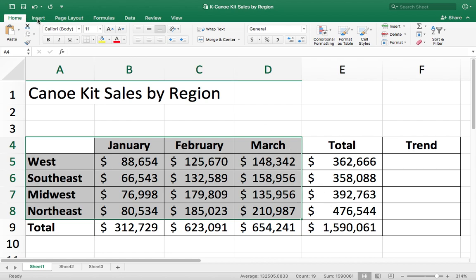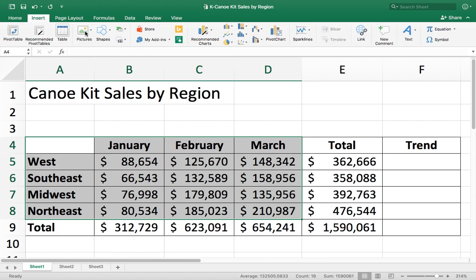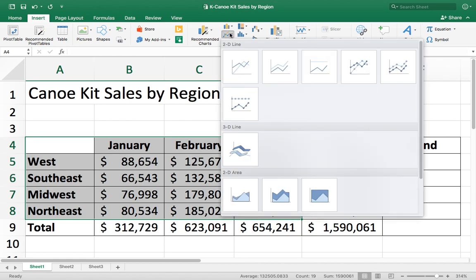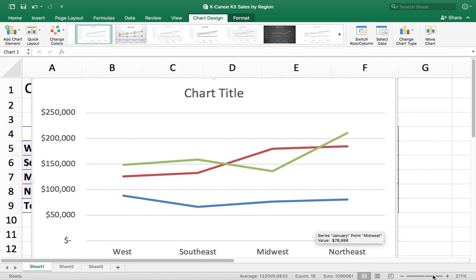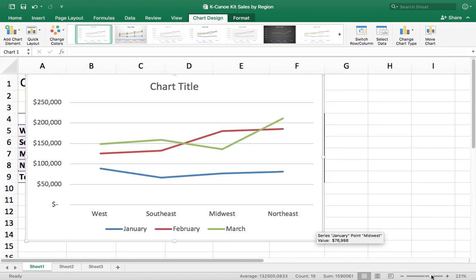And then we're going to go to the Insert tab. And the first thing we're going to do is go to the line charts, and we'll select the first one. Okay. And this gives us a line chart displaying our data. All right. Now, considering what we're looking at, comparing sales, this may not be the best chart type.